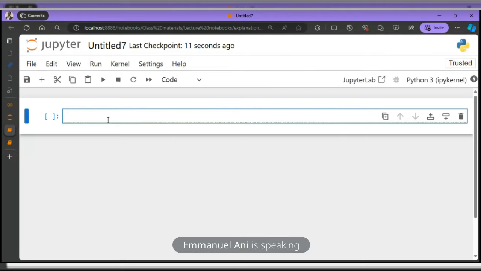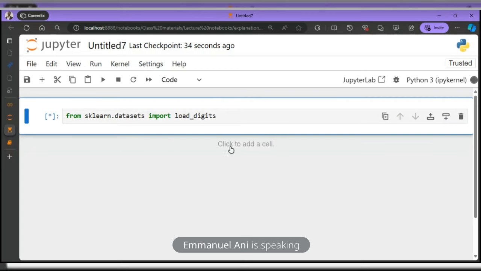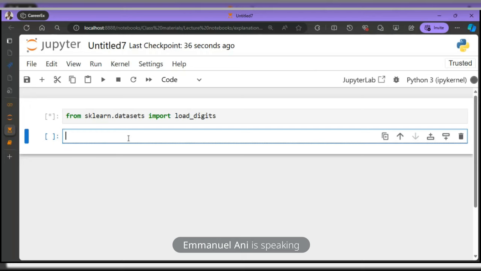All right, so I'm going to be using a particular data set from sklearn.datasets import load_digits. The reason why I'm using this data set is because it has a lot of dimensions, it has a lot of features. It's high dimensional, right? So we'll come and say data equal to load_digits.